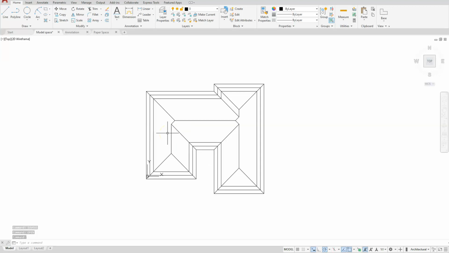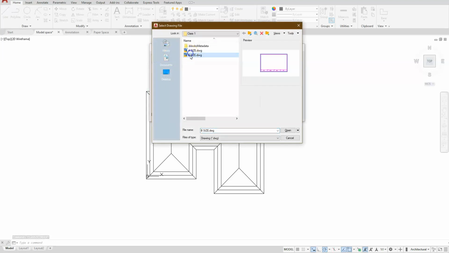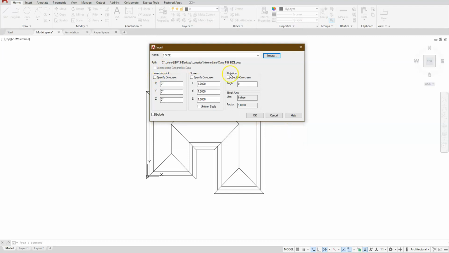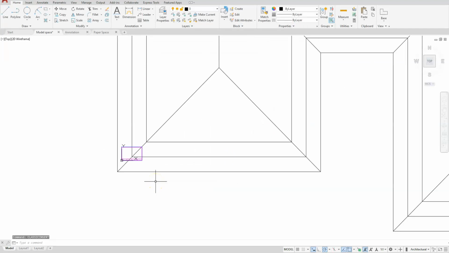So starting with the model space tab, the first thing that you want to do is insert in your title block. So all of your drafting is done, just like we normally do. I'll use Classic, Insert. I'll bring in my B-size title block. Make sure nothing is checked. Go to OK. And there's my title block.